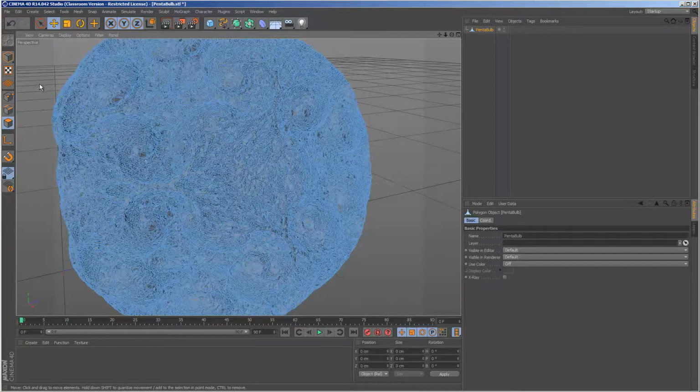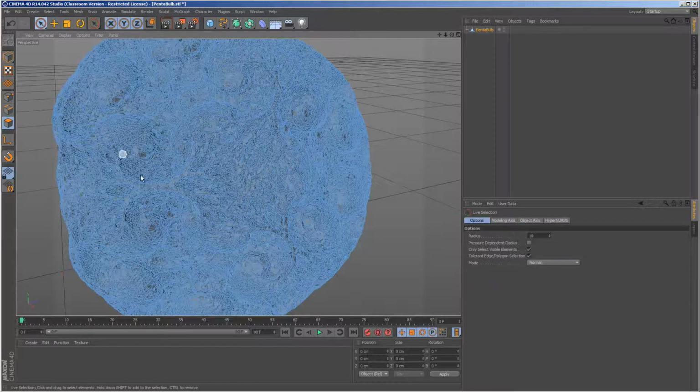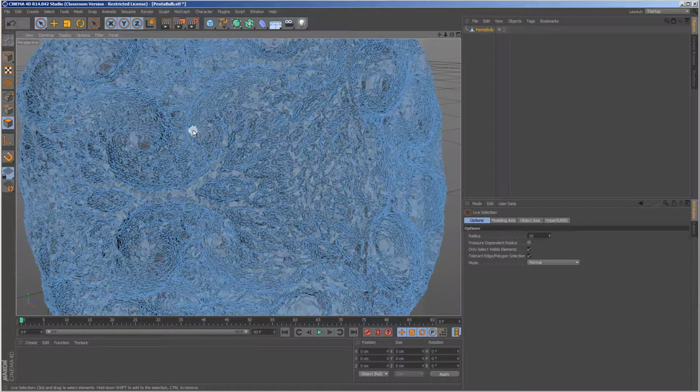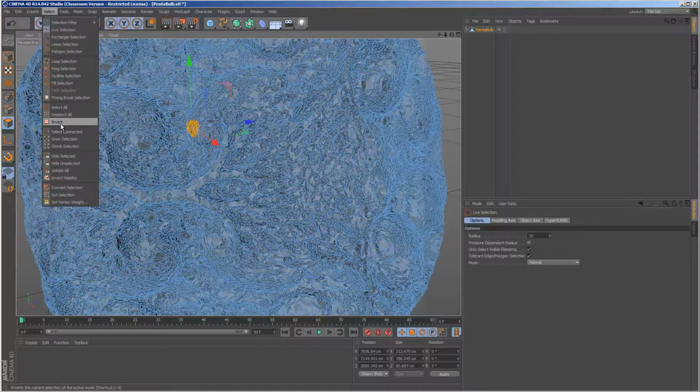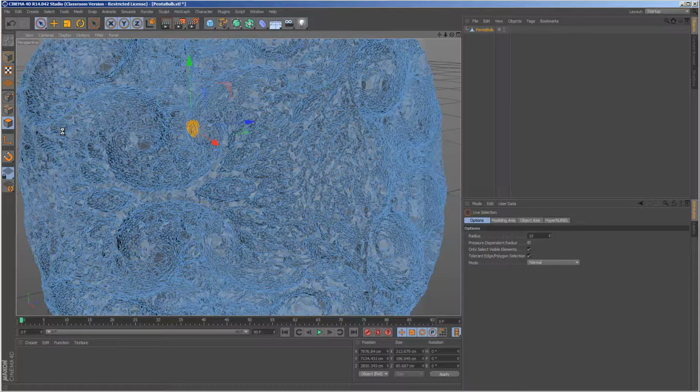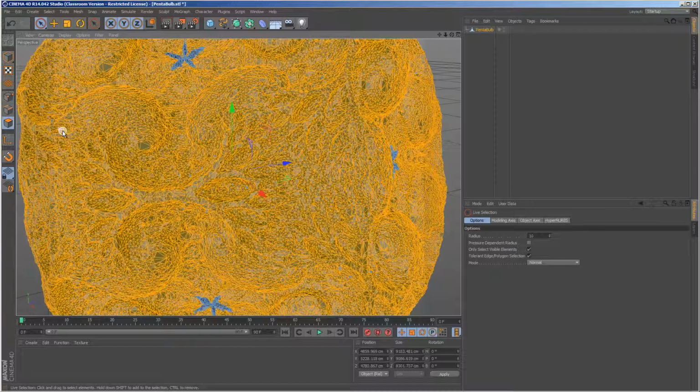So what I'm going to do is I select polygon mode, and then I select my direct selection tool. What that allows me to do is select individual polygons. So I'm just going to grab a handful of polygons from the main object. Then there's a tool under the select menu called Select Connected. And what that will do is it will select all the polygons that are directly connected to that, and then it will not select the polygons that are unconnected.